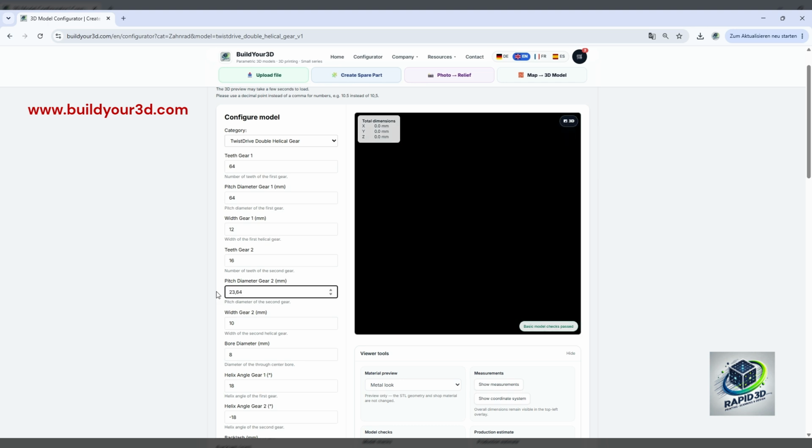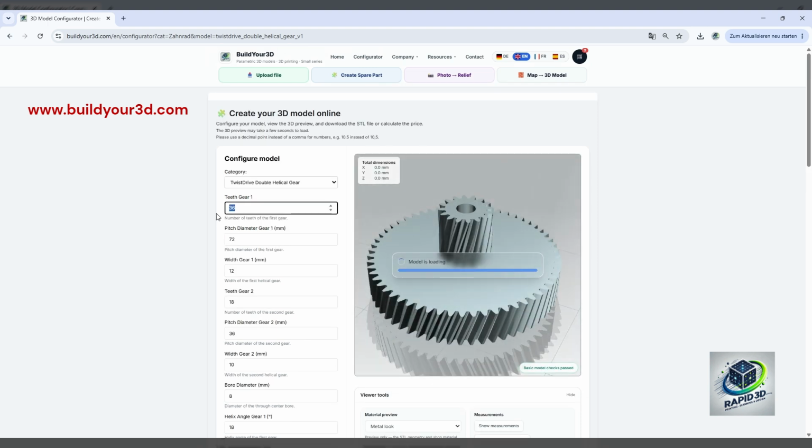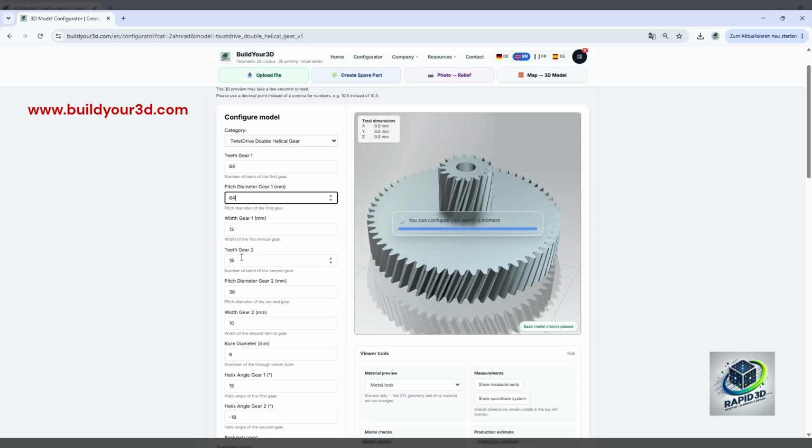Let's create a custom double helical gear. We'll start by entering the module. The module determines the size of every gear tooth and must match the mating gear. Next, we define the number of teeth. This directly influences the overall diameter and the gear ratio.